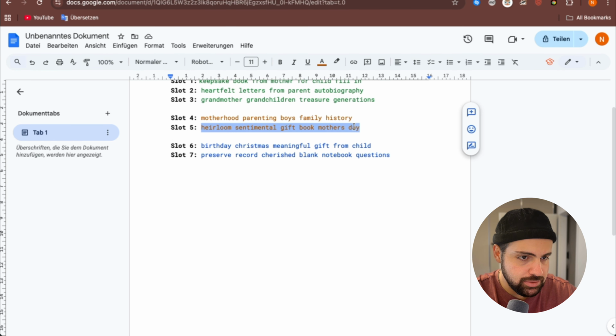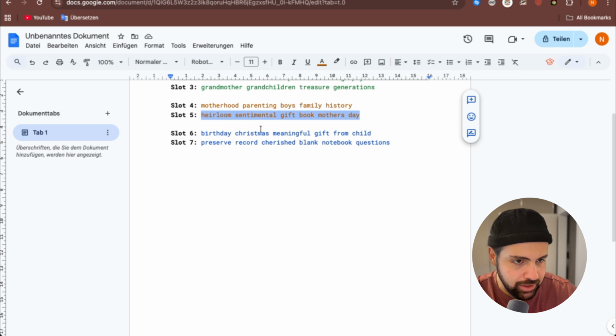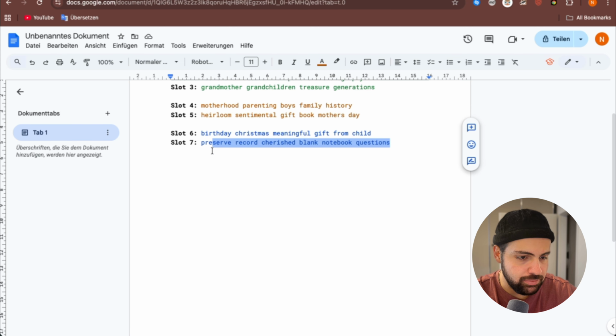The last boxes we use for our filler keywords, and here we pack all the remaining good keywords, as many as fit. And the first one for that is birthday, Christmas, meaningful gift from child. And the last one is preserve, record, cherish, blank, notebook questions. And as you see here, I only fill out every keyword I found helpful for us, and therefore it doesn't have to have a meaning if you combine all the keywords, but you can fill in as many as you want.